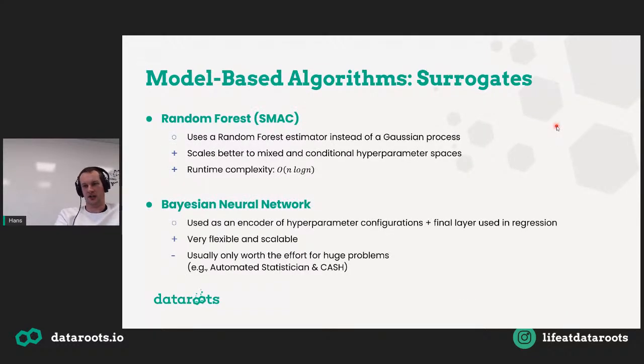Bayesian neural network is also there. It's very flexible, very scalable, but because of its complexity, it's usually only worth the effort for huge problems like automated statistician or CASH. What is CASH? It's basically that you don't only decide on the hyperparameters, but you also decide which algorithm to use. You can try a random forest, you can try an XGBoost, you can try a LightGBM, you can even try a neural network. A CASH problem also includes that in your optimization exercise.